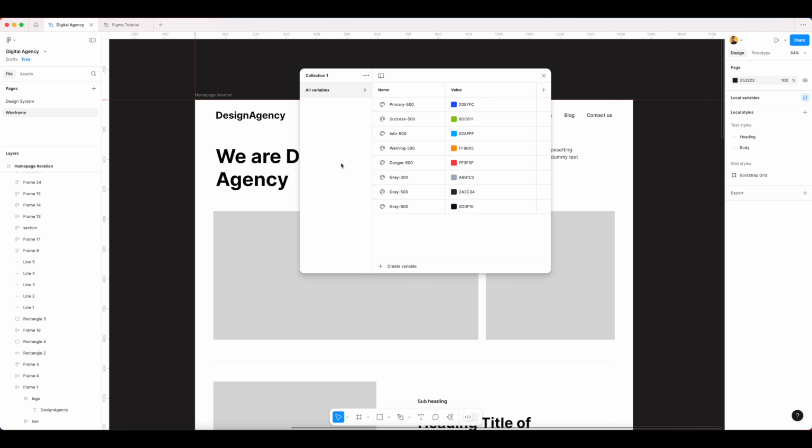Before we start, why are we creating the theme style? We are creating a theme style for repeat-use colors in our web design layout, like headings, borders, body colors, input colors, and other element colors. We need to use them repeatedly. That's why we are creating a theme style.